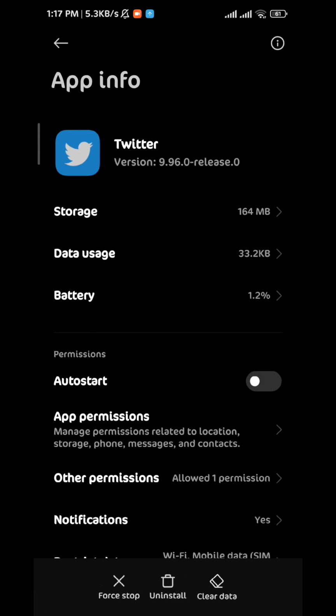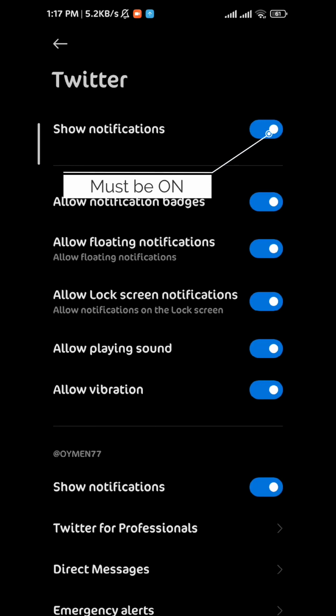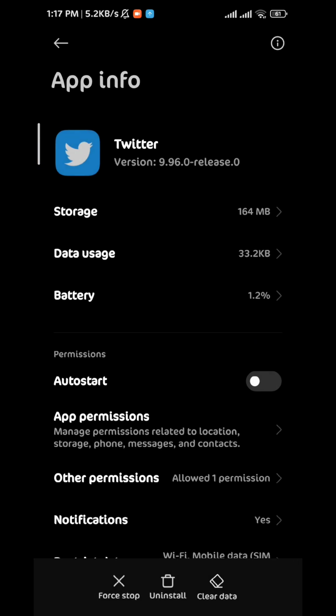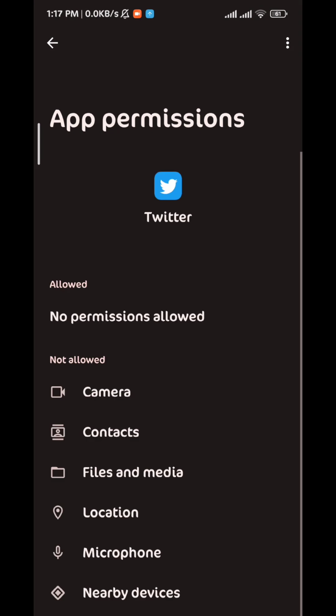You'll be taken here. Tap on notifications in the bottom and make sure you have your notification turned on for this app. Once you have that done, go ahead and quit and tap on app permissions and give this app the following permissions.